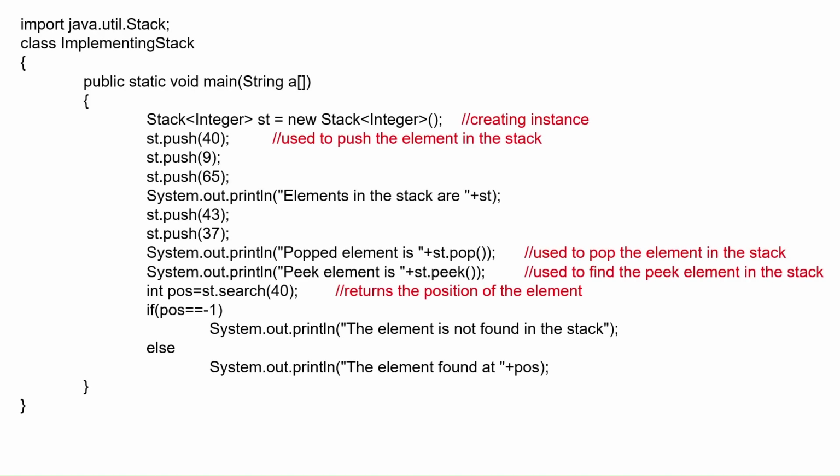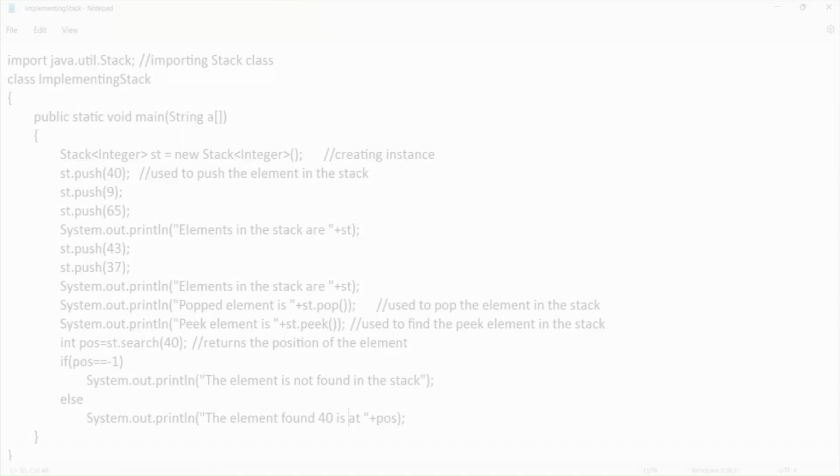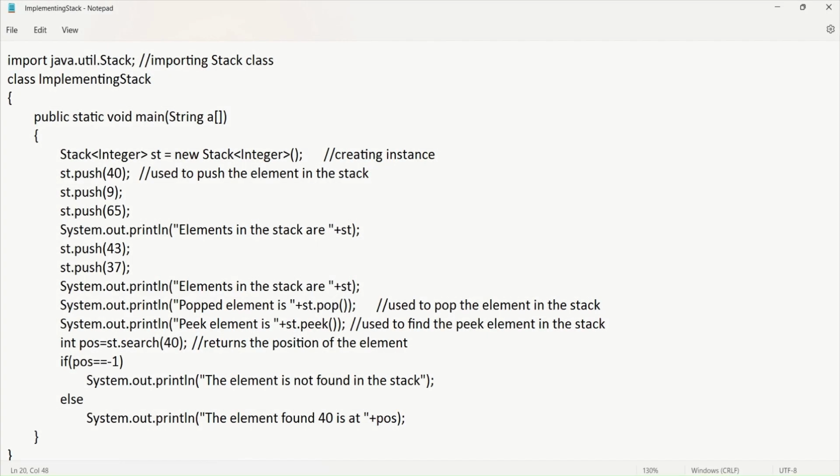This is the sample program for the stack. Have a look at this, then let's execute it and see what output it is going to produce. In the first statement, I imported the stack class which is available in the util package. Then I created an instance of the stack class and I wrote Integer. That means the elements present in my stack are of data type integer.